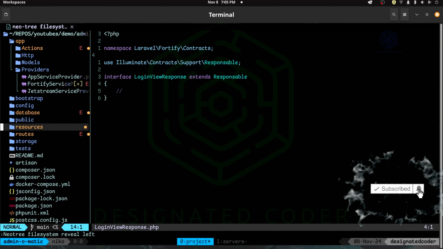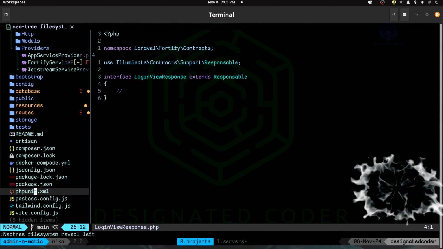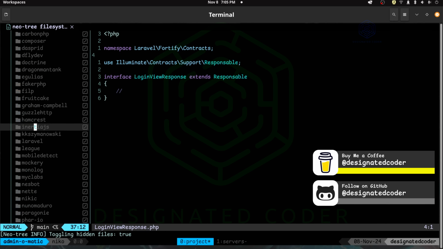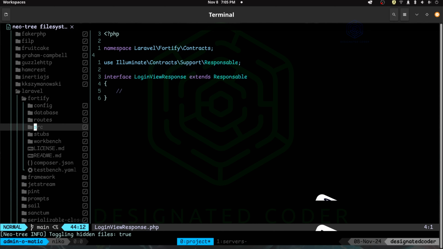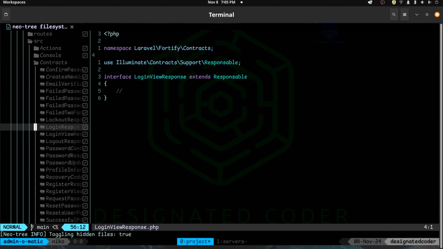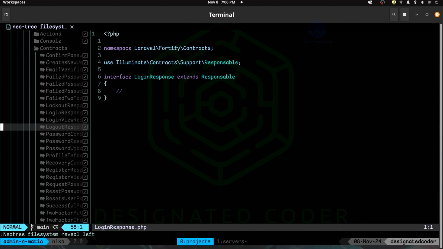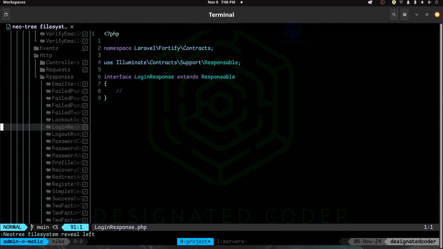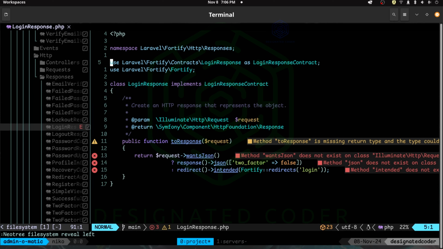Let's go down to the vendor folders, Laravel Fortify, source, contracts, login response. That's what this is. It'll be an HTTP login response. You can see that the response here is basically checking whether or not there's two-factor authentication. And if not, then it'll redirect back to whatever the intended login route is. And that's essentially what we're going to be doing.